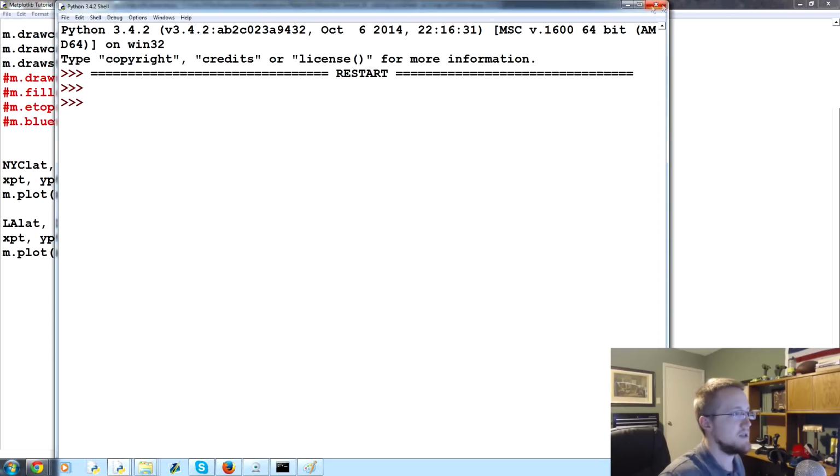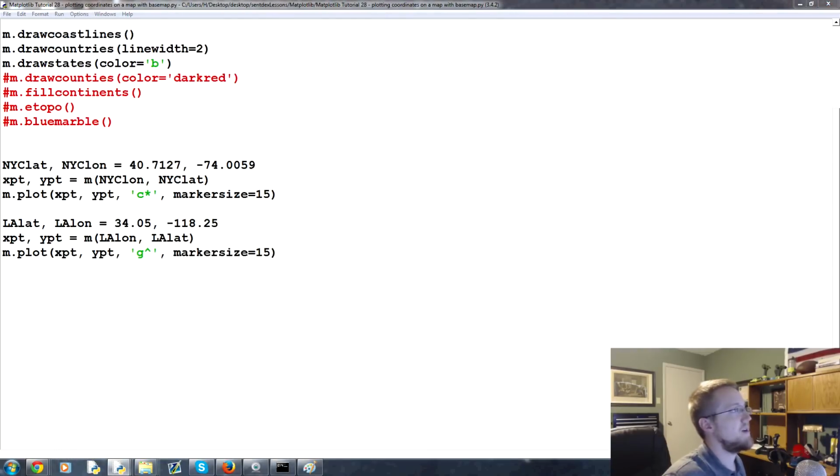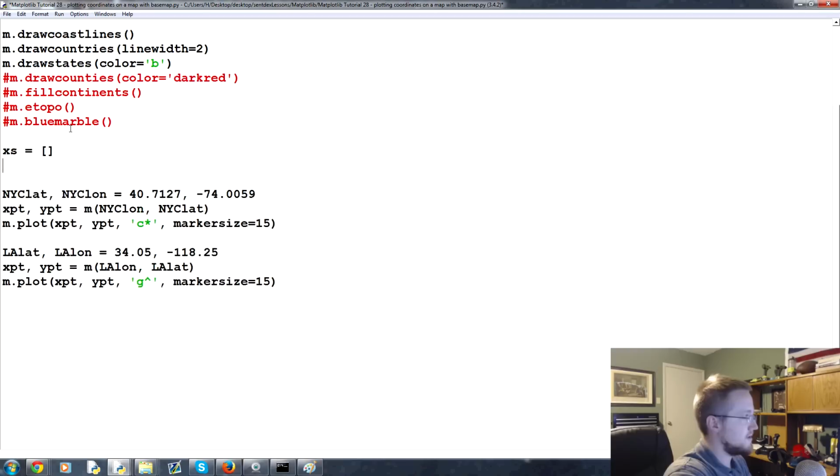So we can close this. And then what we can actually do is plot graphs no different than any other way we've plotted graphs in Matplotlib before. We just need the X's and Y's. So let's go ahead and do that. Let's do X's equals a list and then Y's equals a list.